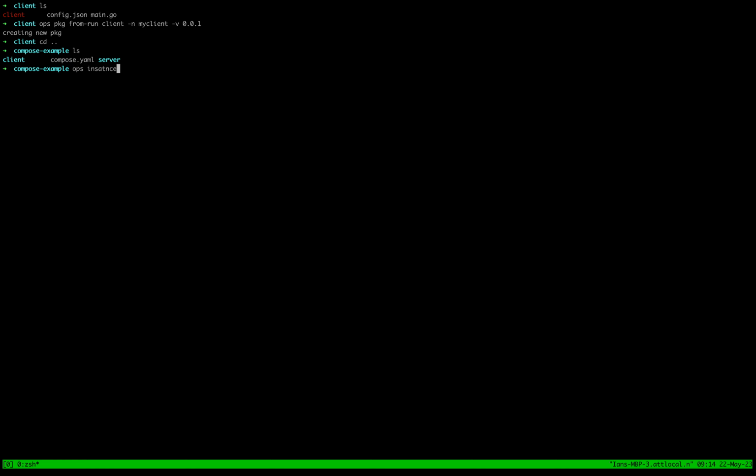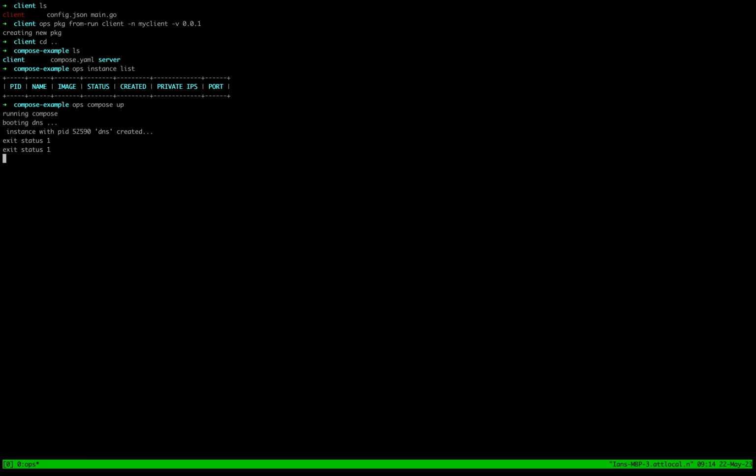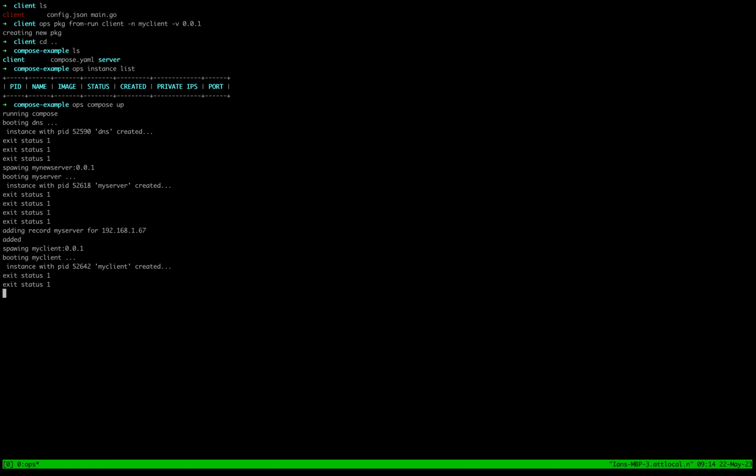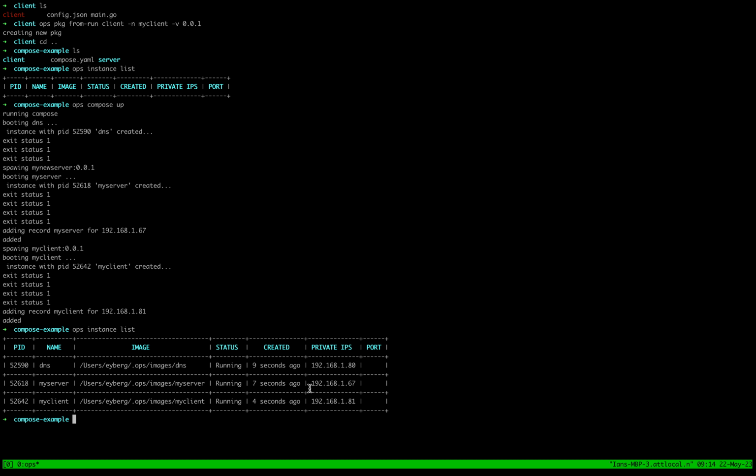What we would do is show you that there's nothing running right now. But if we do ops compose up, what it does is it spawns 3 different instances, as you can see, and ignore the exit status, I'm just kind of playing around. It spun them all up, and we can confirm that. So now we have 3 instances running.